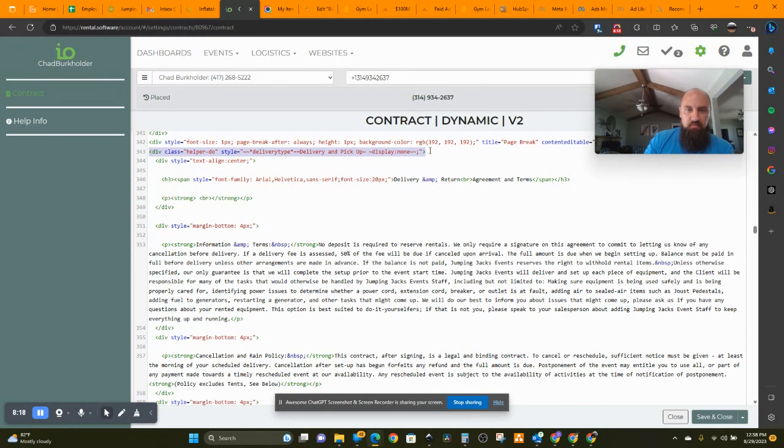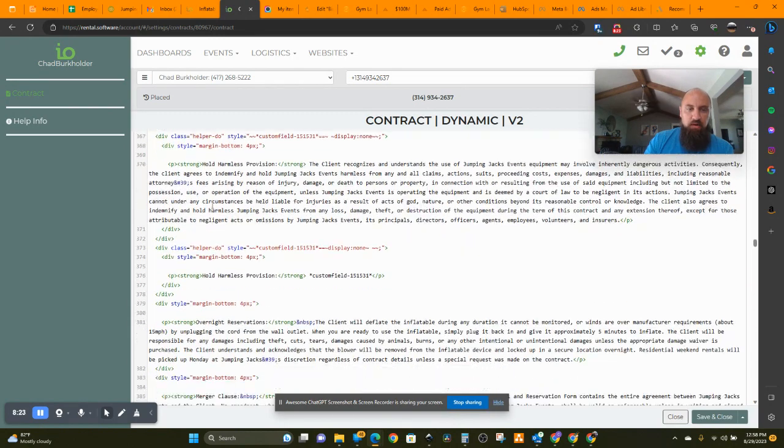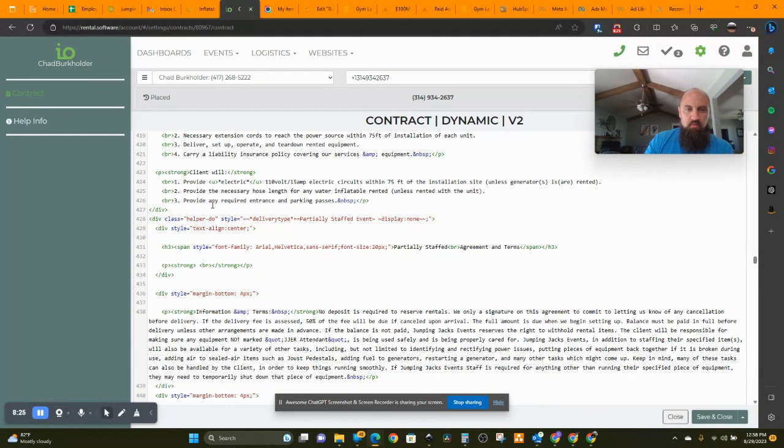So see, I have this div, and I have to close it. So I have to go down to the bottom of my page. If you remember what my page looked like, this is the bottom. So then I have this here. That's my closing one. And then see how I have the next one.